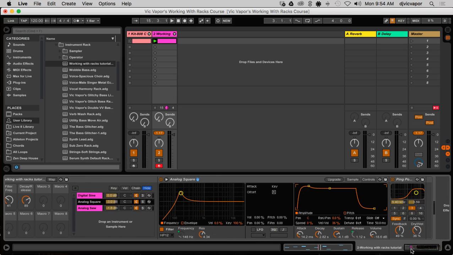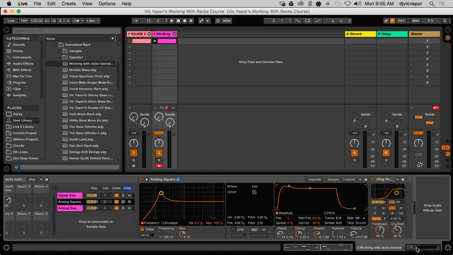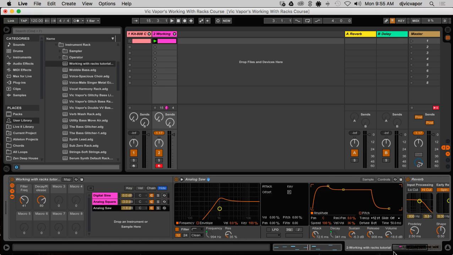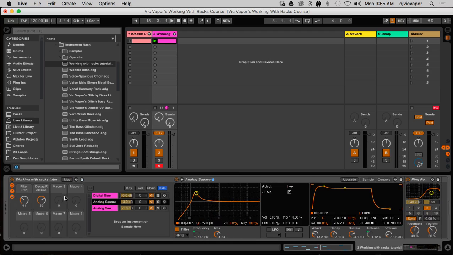So on the saw, or I'm sorry, on the analog square, we've got the ping pong. And on the saw, we have the reverb. So let's take a look at assigning those specific effects to a macro for ourselves here.